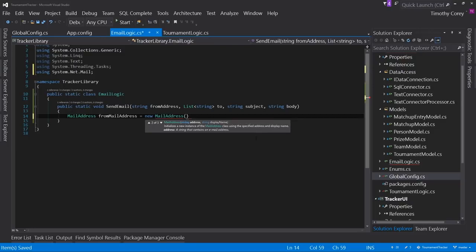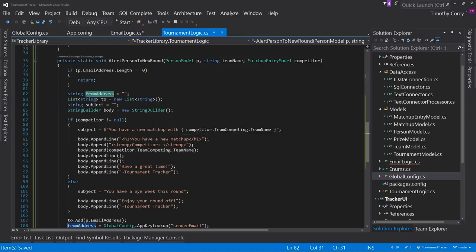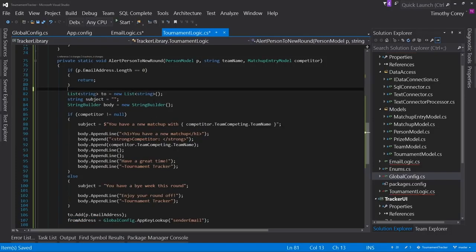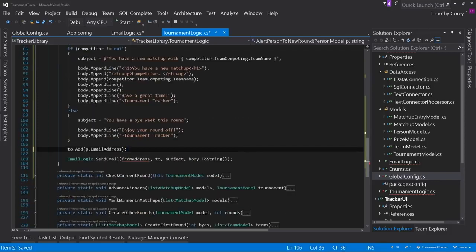So the question is, do we want to modify the display name? And if so, we need to pull that information in. And it's at this point you should start thinking, well, wait a minute. Why are we even passing the from in if we're just pulling it from the app.config anyways? And that is a great question. And so my answer to you is, I don't know. So let's get rid of it.